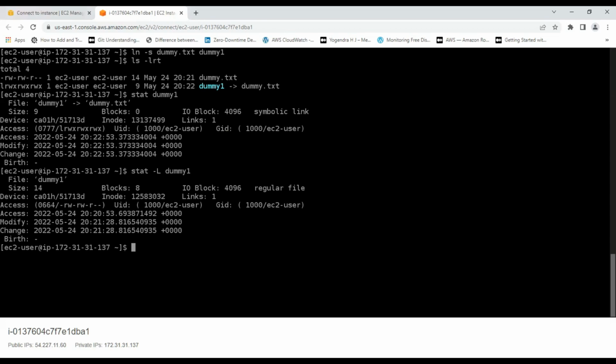Now let's move to our next command, which is basename. Let's type pwd, and the moment I type basename /home/ec2-user/dummy.txt, you see the basename gives me the name of the file. It does not give me the directory path in which it is residing. That's how you can use basename whenever you just want the file name, not the directory path.